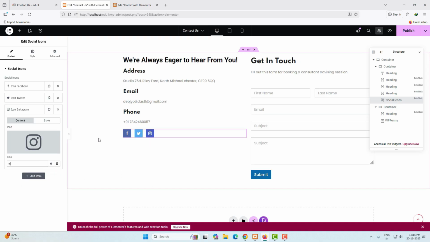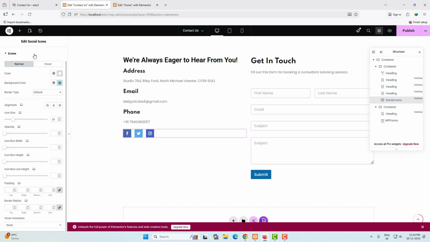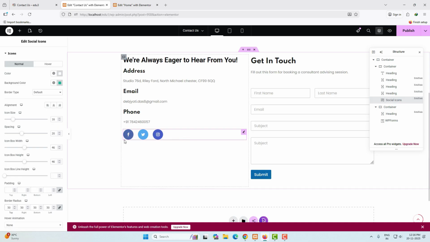Okay. Now if you want a round shape, then come back to the style option, icon size 16. After that, spacing, let's take 20, and icon box width, let me make it around 45 or 46, anything will be okay. Height also 46. After that, here you can see the border radius, let's make it 50. So in this way you can make it rounded.